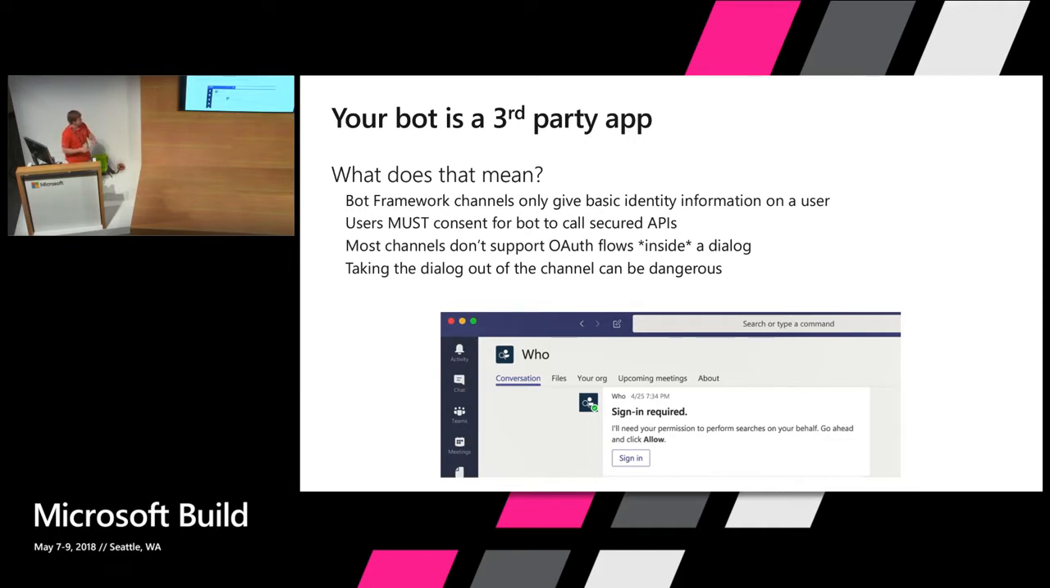In fact, the image that I put up here is the WhoBot. It's actually a first-party bot. And even still, it's part of our concentration on trying to provide a secure and private service in the cloud that even our first-party bots are going to require you to sign in and consent.